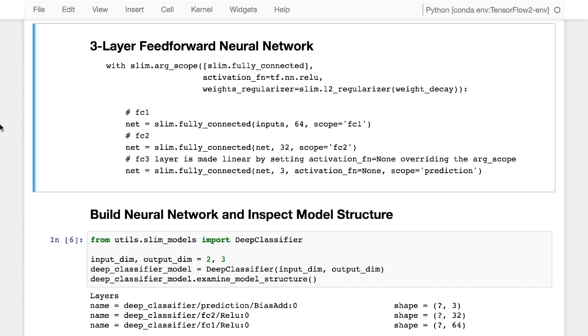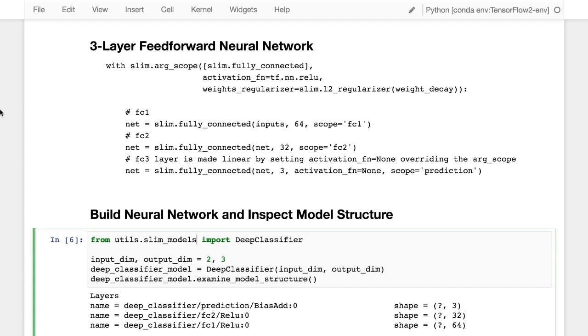This is the code for the 3-layer feedforward neural network that we will train on our generated spiral dataset. This neural network is very simple and can be written very concisely thanks to TensorFlow-Slim. The model is only 3-layer because, as we'll see, it doesn't take much for the neural network to learn the underlying pattern and classify the data correctly. I have defined this model for you in the Slim models file that you can now import as DBClassifier.